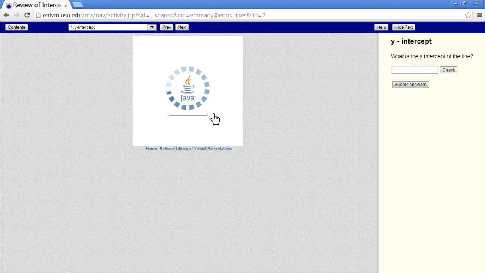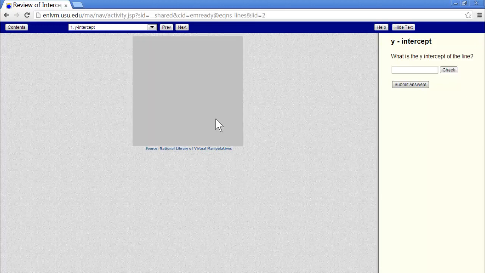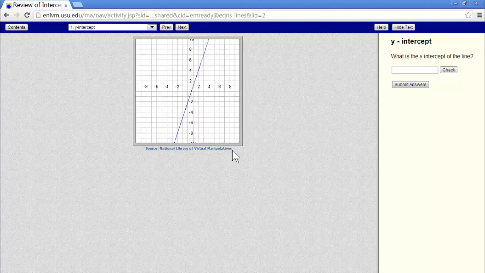And as you can see here, you would need to have Java installed on the computers for this to work. Nearly all modern web browsers and computers have Java installed, so that shouldn't be a problem. And over on the right side is the actual sort of content or instruction in this online lesson. This is just a very basic review.